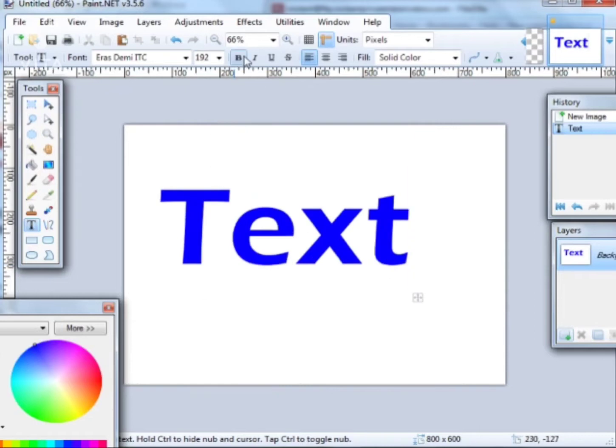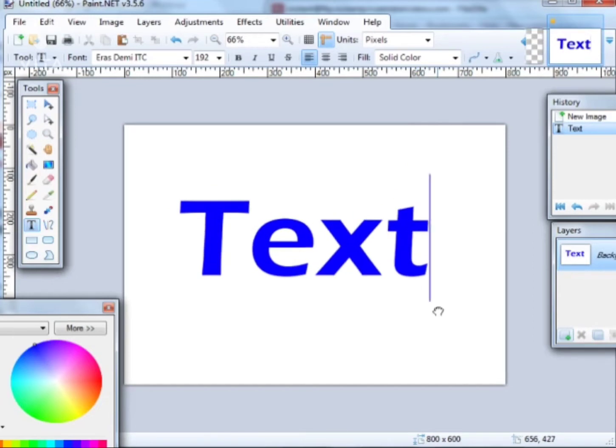If you want to bold it, you can. If you want to italicize it, underline it, put a strike through it, you can do that. If you want to move the text around, you will see this square box here with the arrows. Simply click on that and just move it around wherever you want it to be moved around.